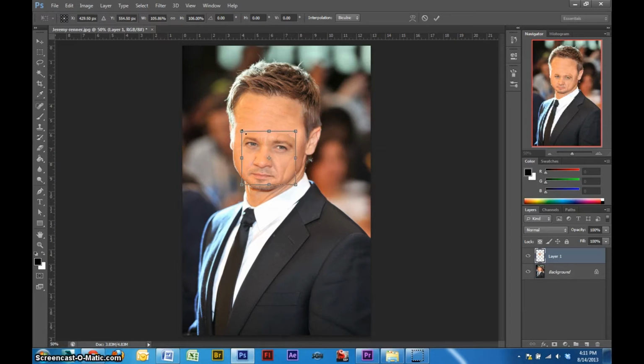Chuck Jones said, every time you make a caricature, you lose a friend. And I'm not friends with Jeremy Renner, but I probably wouldn't be after this.